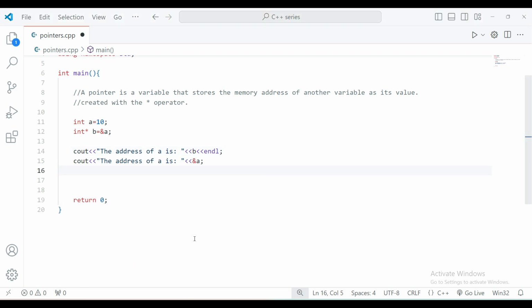We can also derive the value from a specific pointer. We can derive the value at the location stored inside this b. Inside b we are storing the address of a, right? So at the address of a, what is the value? 10. So how can we derive that using our pointer? We are going to see that here. I will just give here endl and go to the next line.